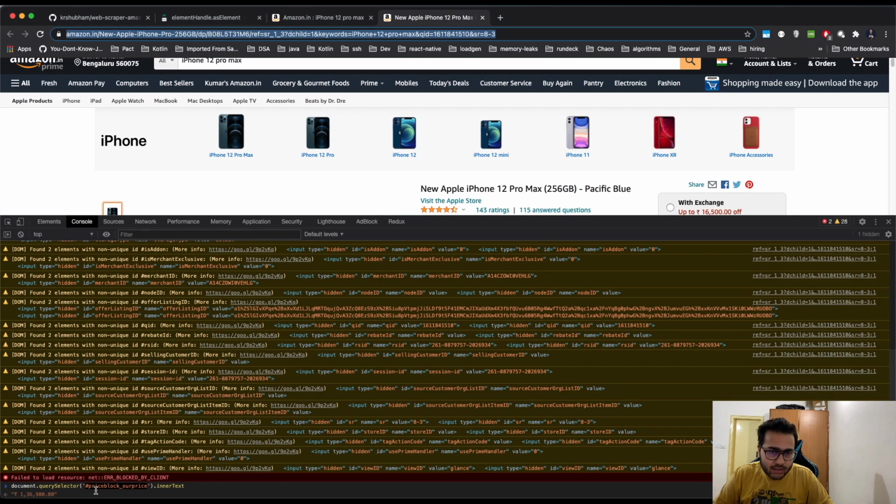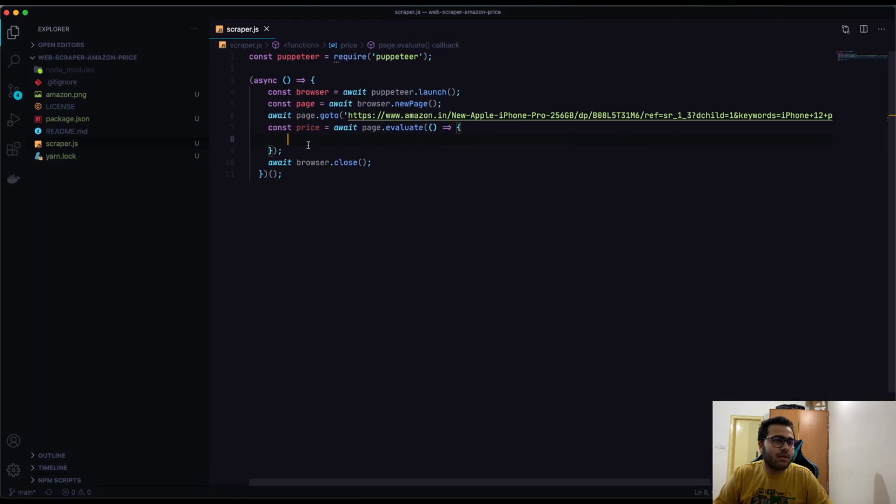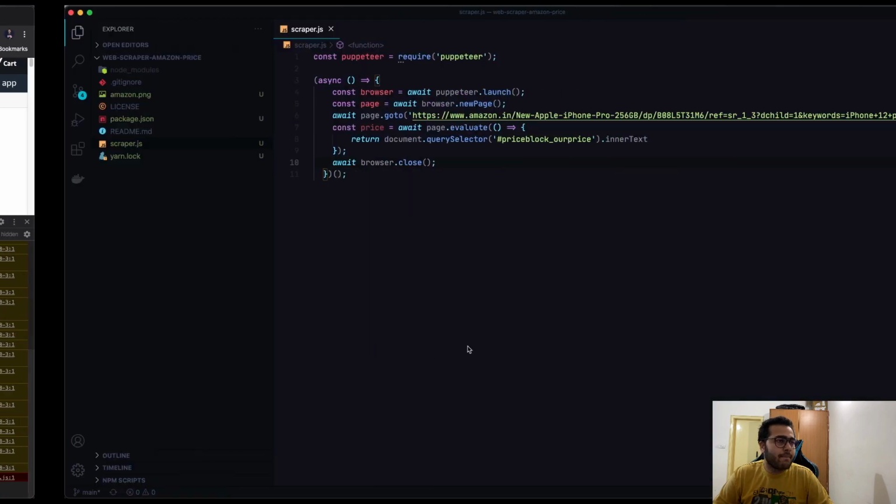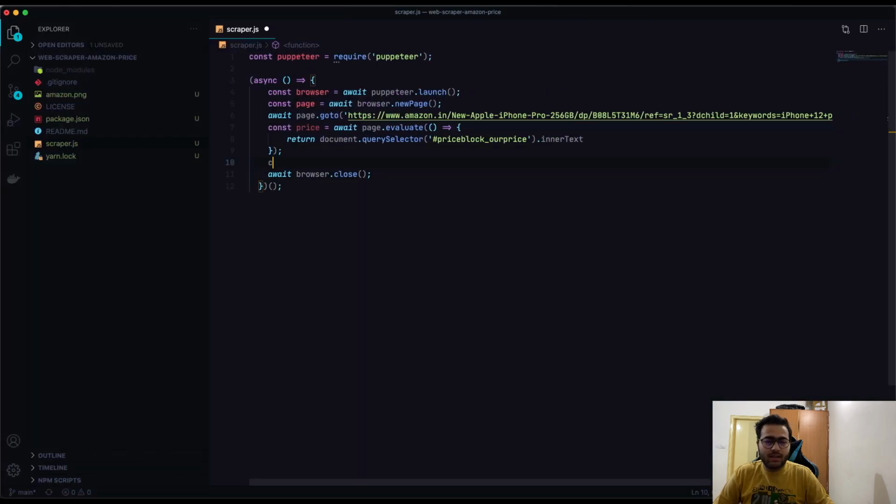I'm gonna run the same command that I ran here. So I'm gonna run document.querySelector, this, and then return. So it'll select the value of the price for me and return the inner text. Basically what we were getting in the browser, right? It'll return to us. Then let's just print this, console.log price.